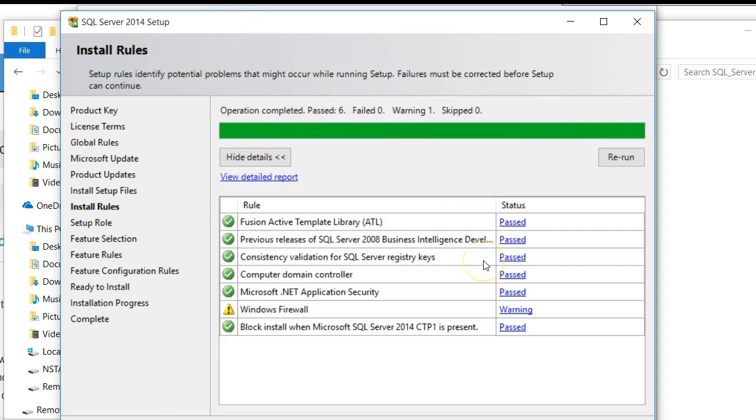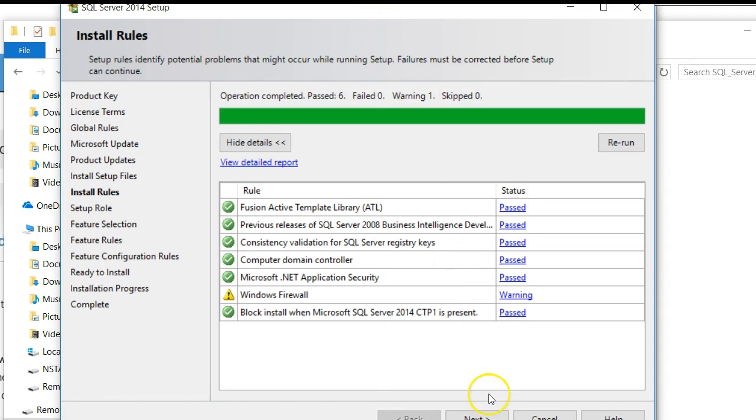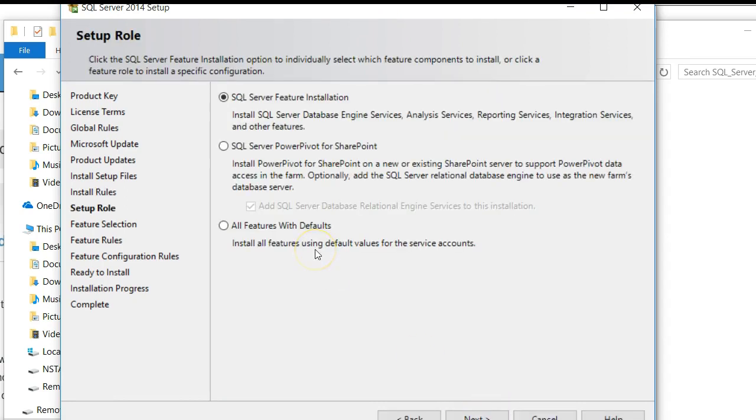Alright, everything looks good. I get a warning for the firewall. That's fine. I'll go ahead and hit next. I want to do a feature-based installation, so I'll click next here. I want to select the features myself, so I'll hit next.